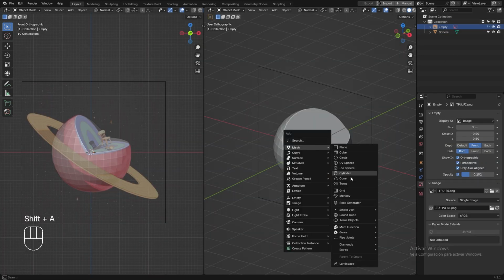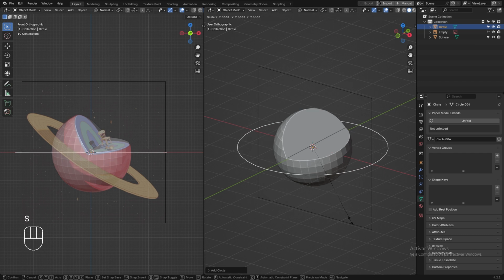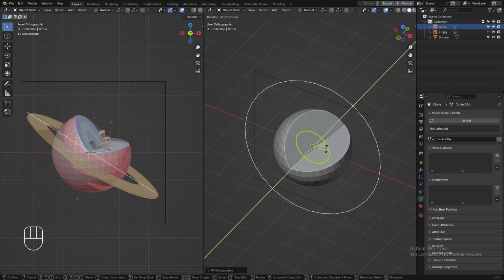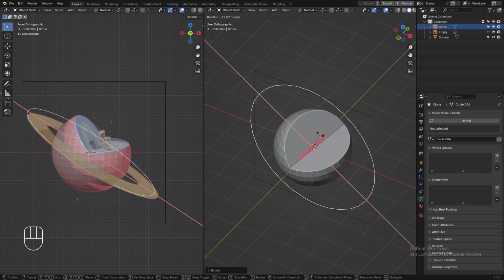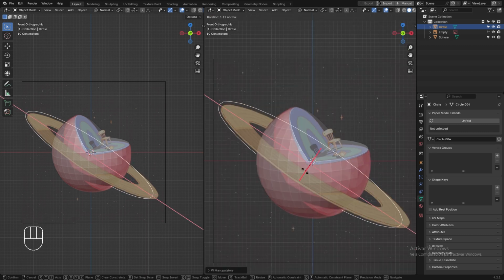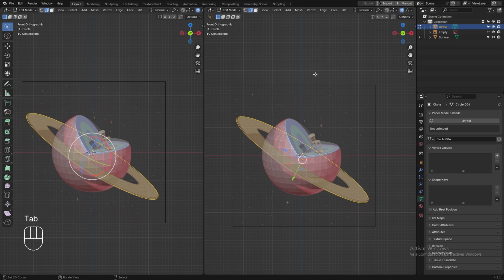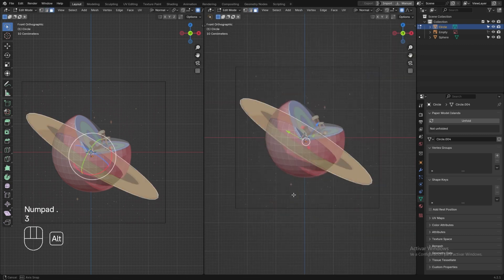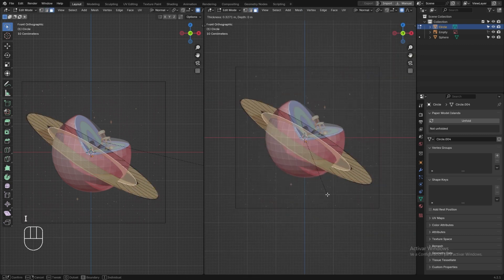To make the ring, add a circle and tweak it to match the reference. Select the edges and press F to create faces. Then press I to insert the faces and delete the extra faces.